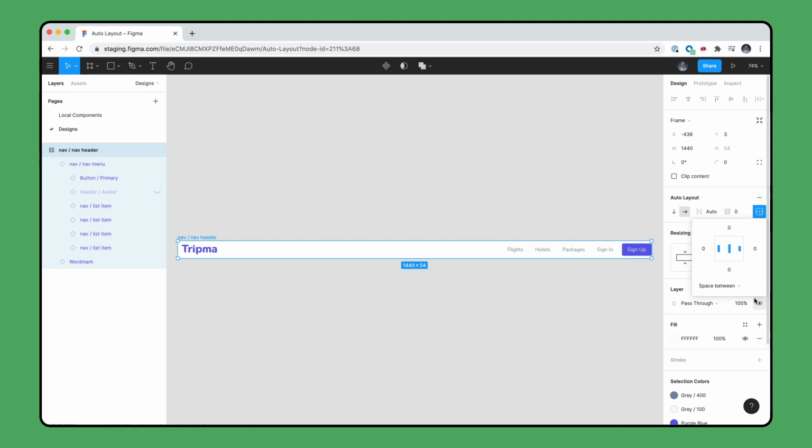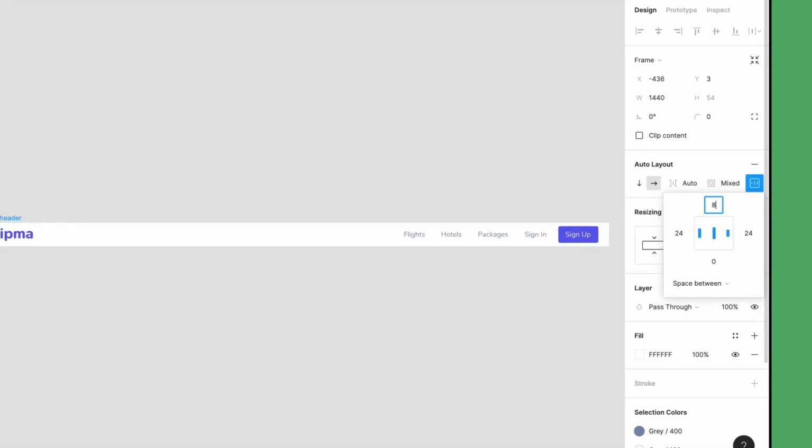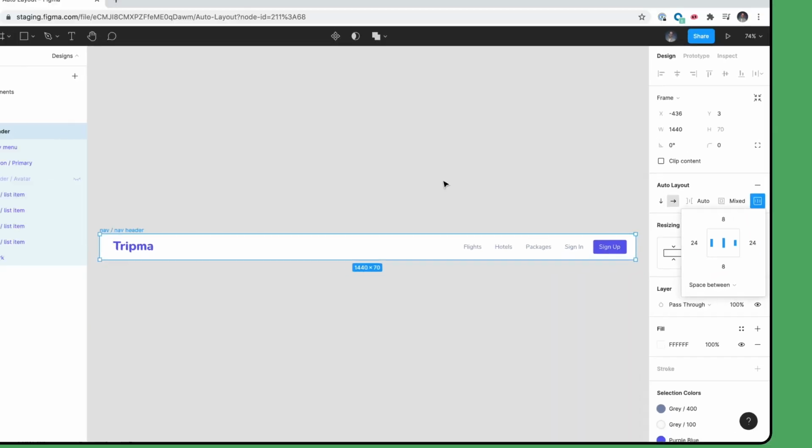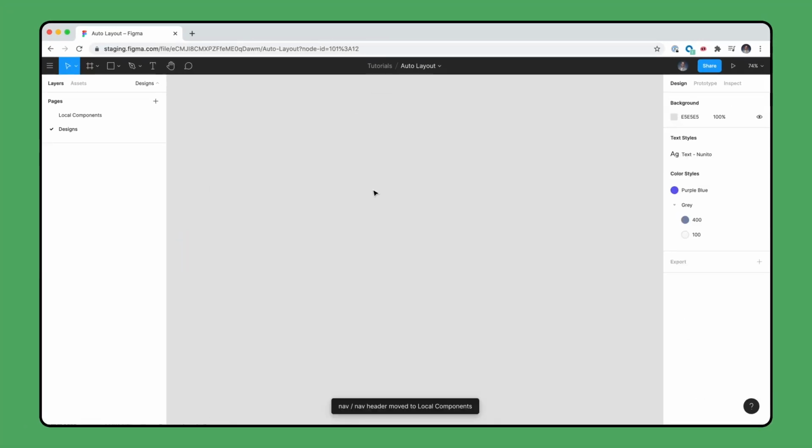While we're here, we'll add padding to wrap up this navigation menu header. 24 on the left and right, and 8 on the top and bottom. Lastly, let's turn this into a component and use it in our designs. Let's see how that works.